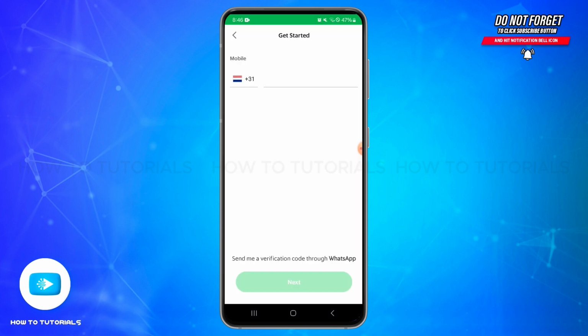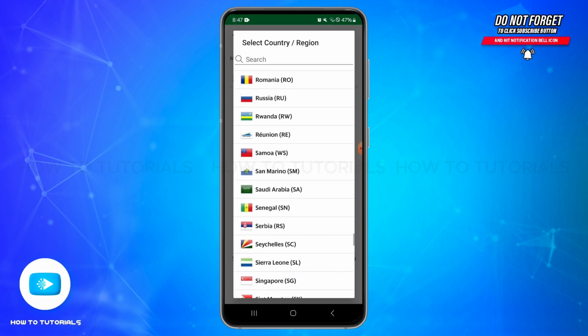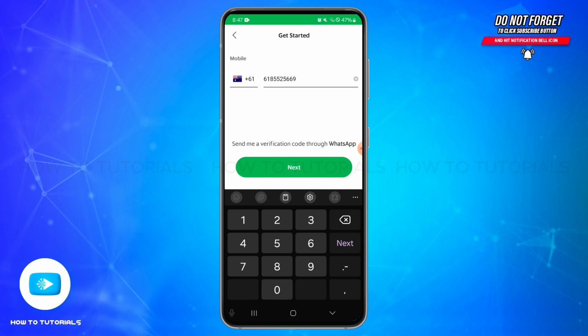Here you will need to select the country code and enter your mobile number. Tap on this country flag and select your country from the list. Once you have entered the phone number, tap on this next button at the bottom.